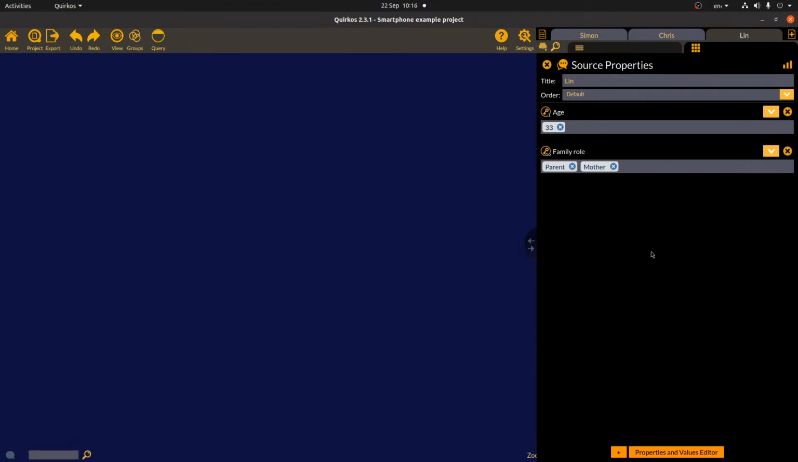Now why would we want to do that? Well, it basically gives us maximum flexibility. It means that we can filter for both parents, anyone who's a parent, whether they're a mother or a father, but we could also just look for responses just for the mothers or just the fathers in the project.